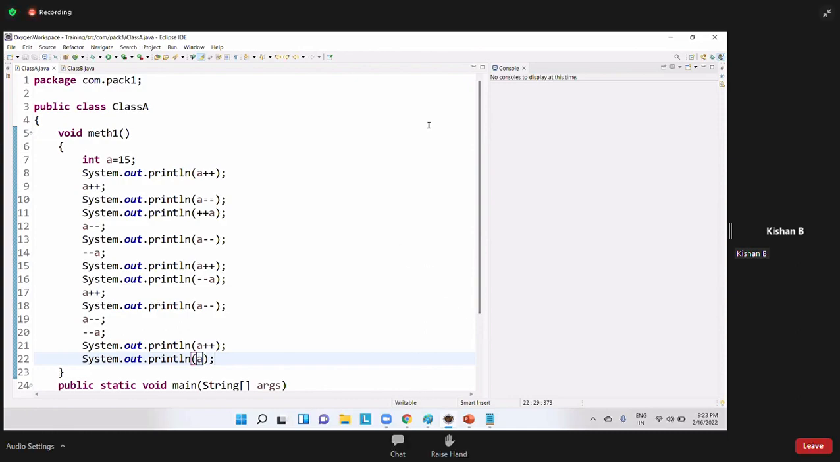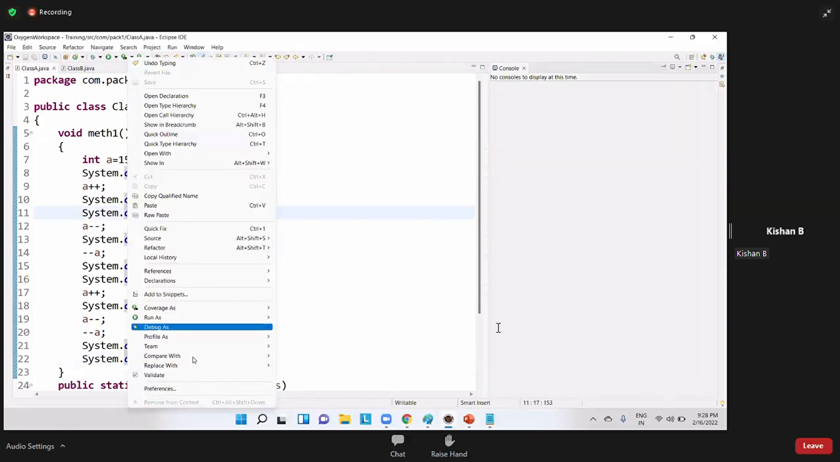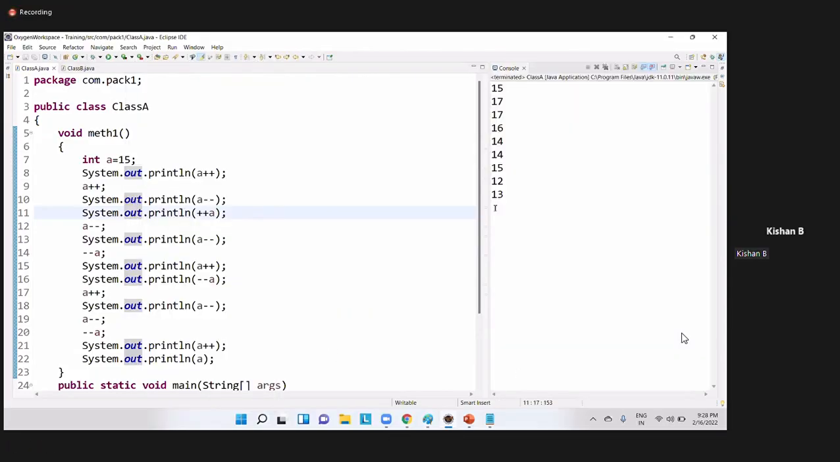All right, guys. I'm revealing the output. The output is: right click, run as Java application. This is our output: 15, 17, 17, 16, 14, 14, 15, 12, and 13.